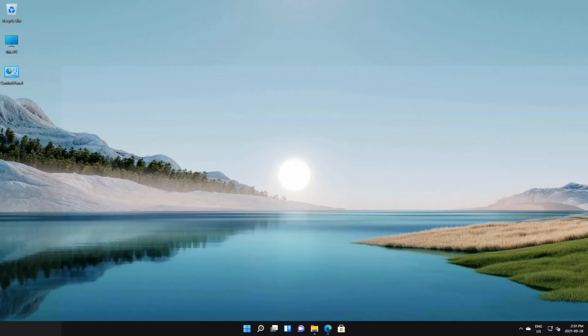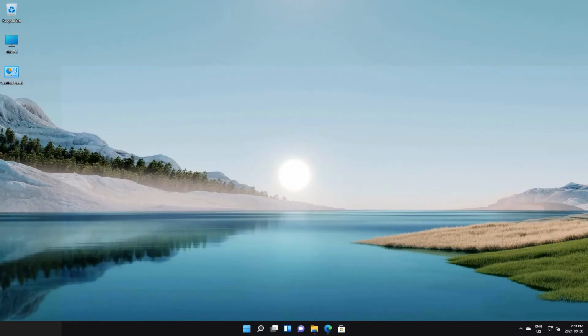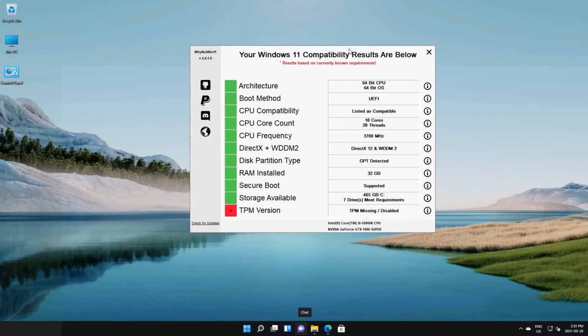One of the tools I can recommend to check your system's compatibility is called Why Not Win 11, which you can find on GitHub. As you can see, after running this tool, I've got the following picture. All the requirements are satisfied but TPM. What's TPM, you may ask?